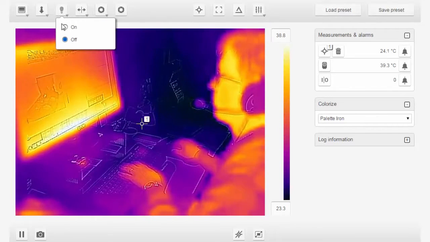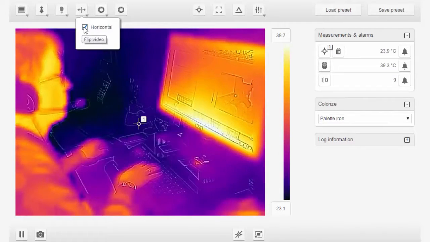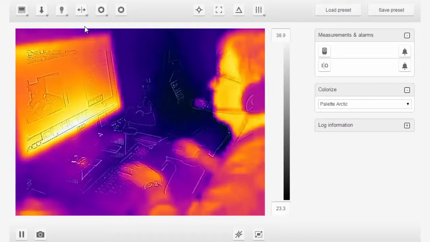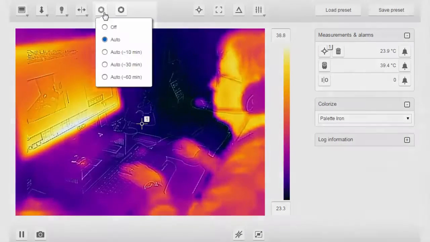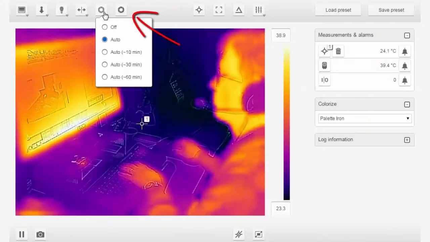You can also switch the lamp on and off to enhance the MSX contrast. The image orientation can be flipped horizontally and vertically. It is possible to set the frequency of the auto calibration, set it off, or even do it manually.